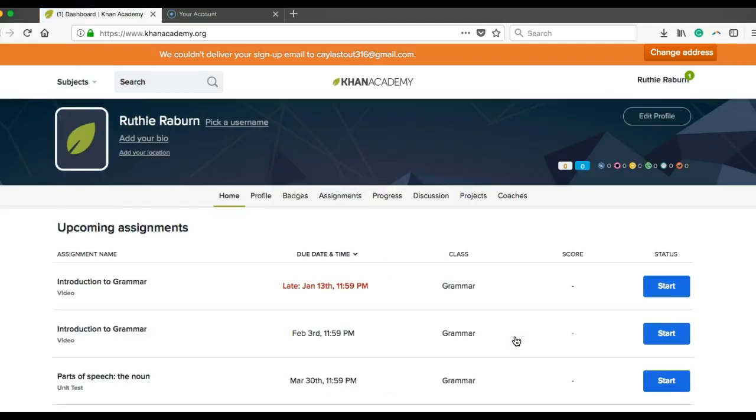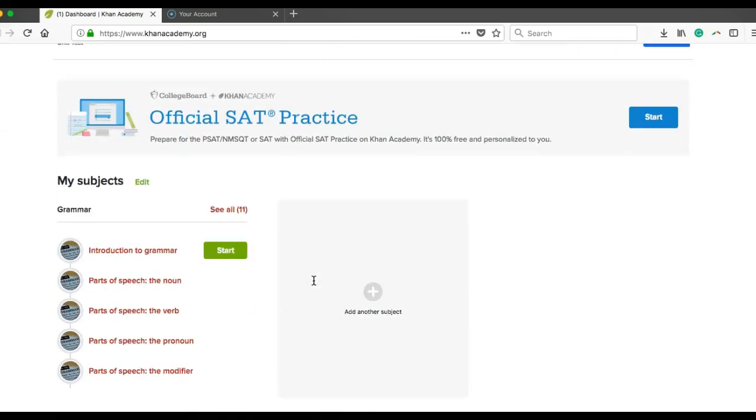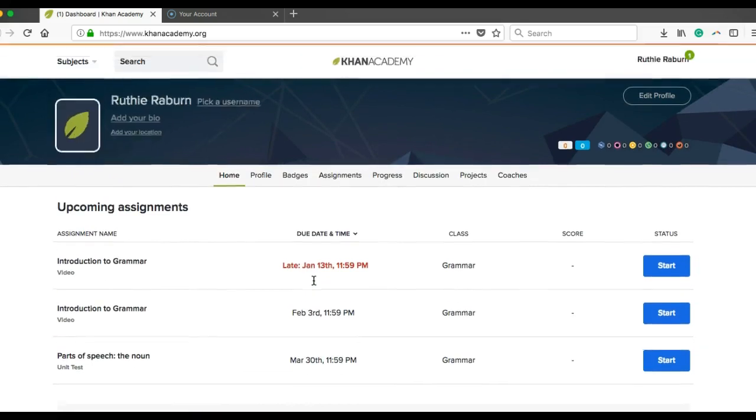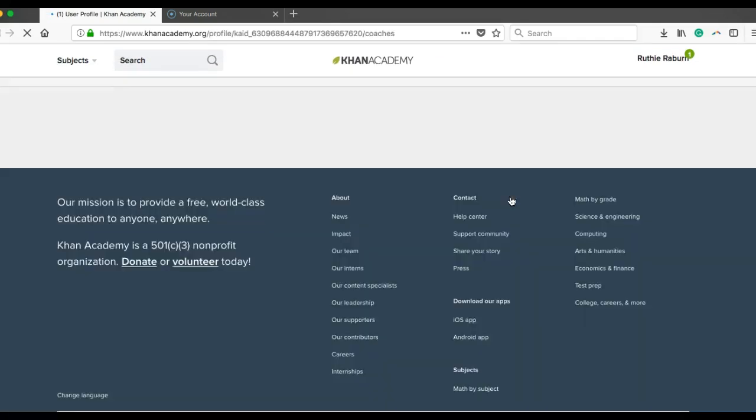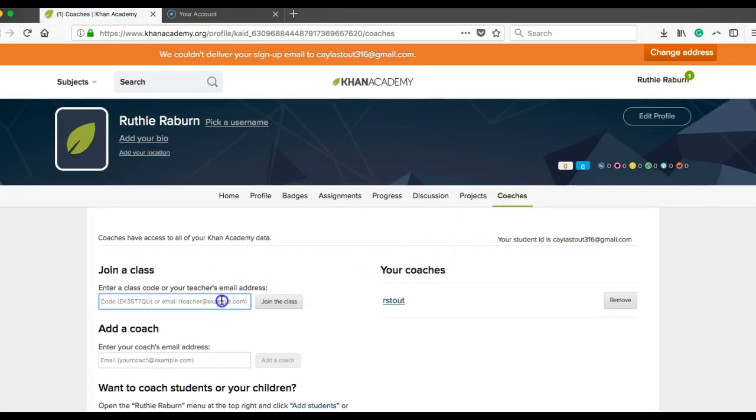This is the student dashboard of the learner account, and this is a fictitious student that I made up, so don't worry about that. What I want you to do is notice that this is your home page of your learning. There's a lot of things on here that we're going to be talking about real quickly, but what I want you to do first is come over here to Coaches, and you're going to join a class.